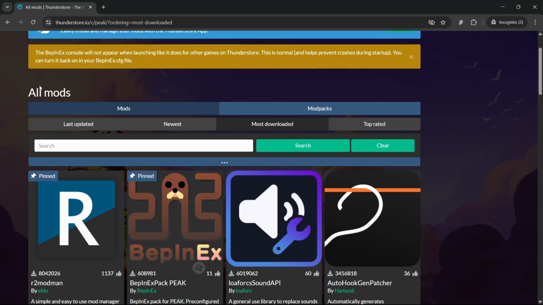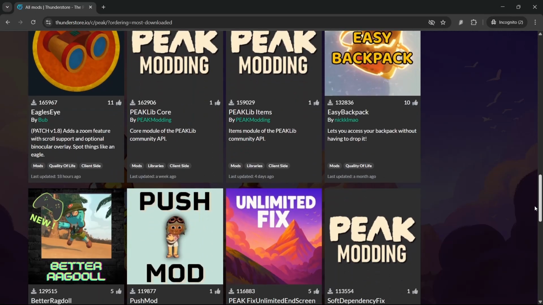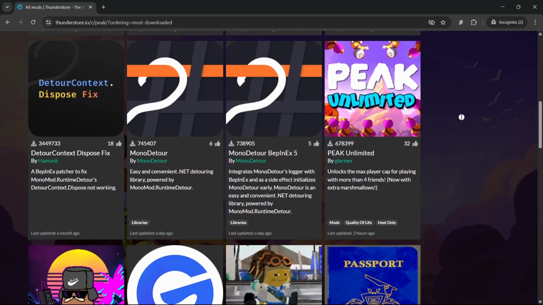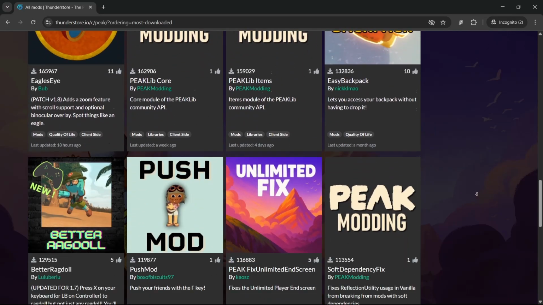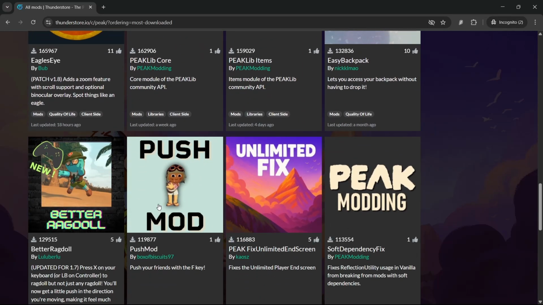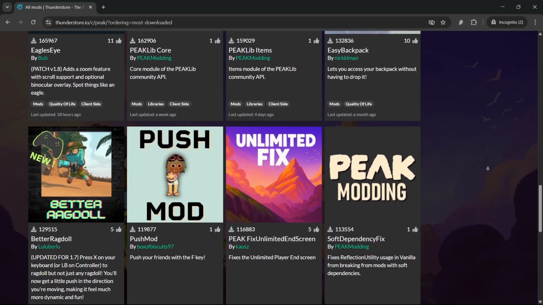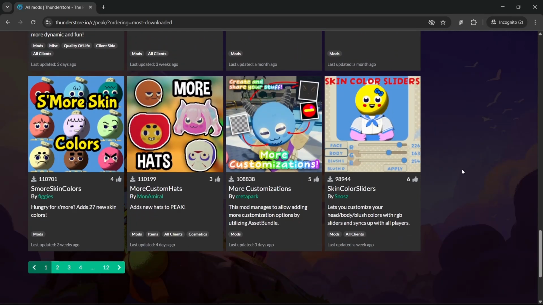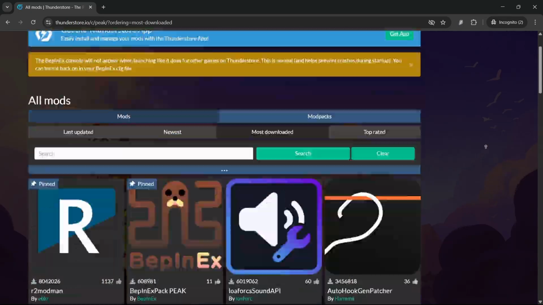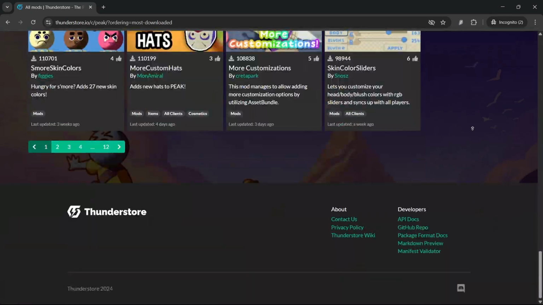So right here, I have filtered the mods by the most downloaded ones. This game has more than 300 mods right now, and they are adding more every day. As you can see, for example, you have this one to carry your mates even when they are not dead. You can also add new features like using your friends. You can increase the size of the lobby. You can also add more skins or custom hats and cosmetics. And yeah, there are basically too many mods, and I'm sure you will find the one that you like.